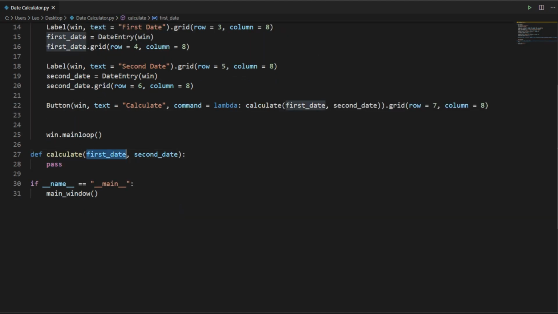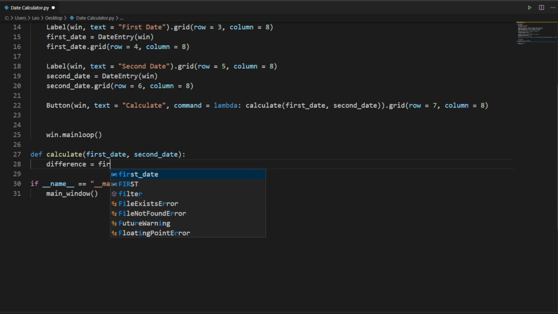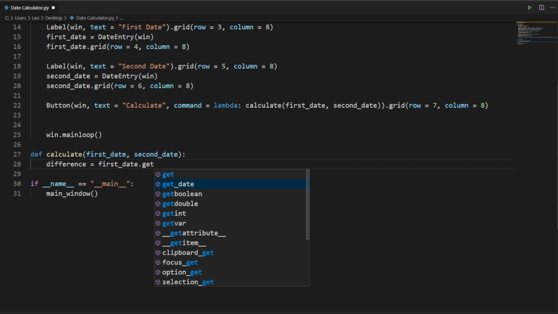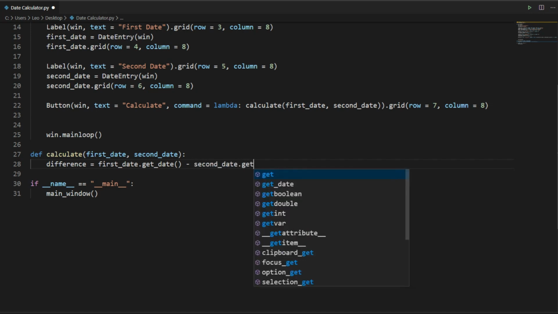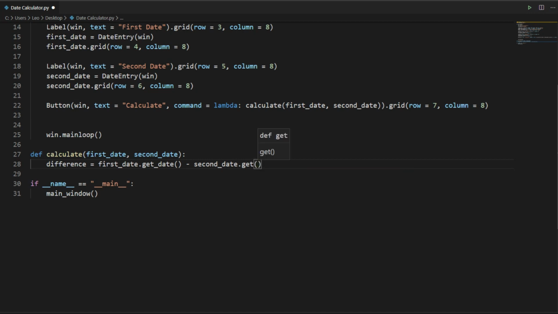Okay, so let's write some logic over here. We have first date and we have second date. We can simply calculate the difference like this. Difference equals first date dot get date. Get date is a method that gets the date for us, and we can simply use this method to get the second date as well. Second date dot get date. And we are using minus over here, to subtract, to calculate the difference between 2 days.